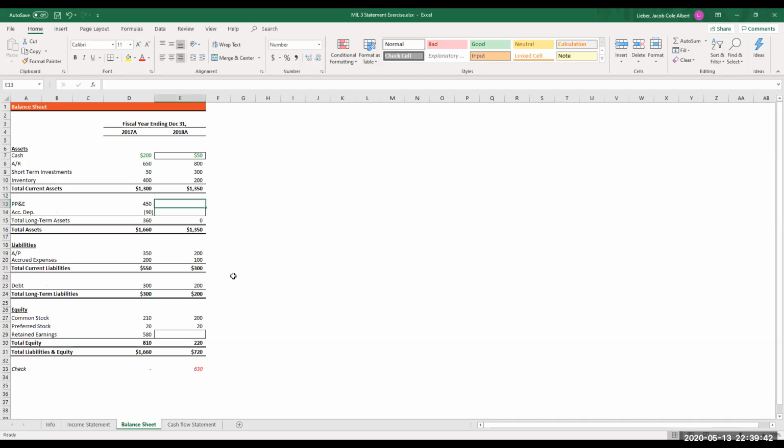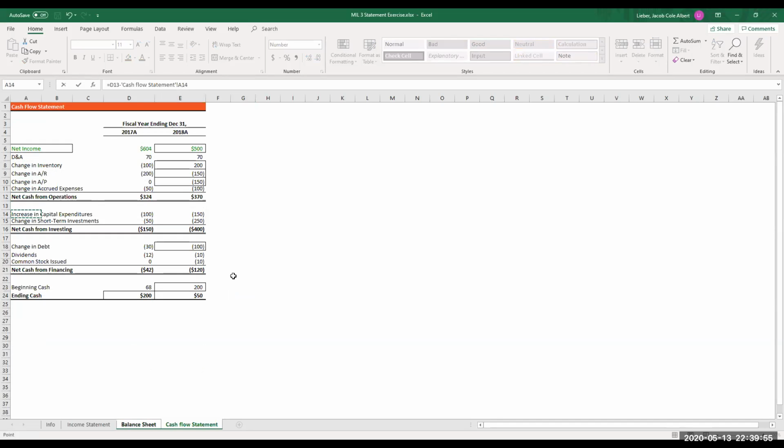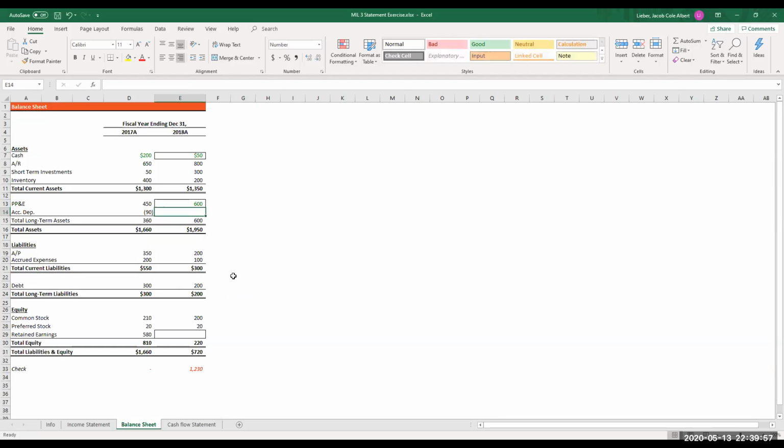Control page up to go back to my original balance sheet. So essentially what I'm going to do here is take the previous equals 450, and I'm going to subtract my CapEx. By subtracting a negative, this will actually increase my balance at the end to get 600.